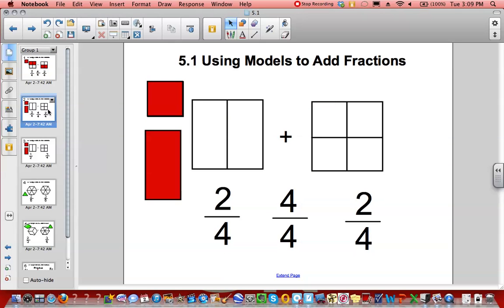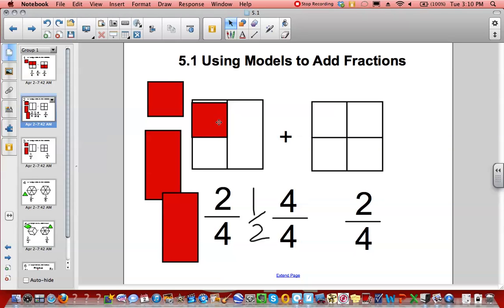Now I've got the same basic problem here, except one of the shapes is a little different. It's not split into fourths, it's split into 2. So while this says 2/4, you should really be looking at it as 1 over 2. Sorry, in this case it will be 1 over 2. 2/4 is half of it. I could even put 2 of my little halves on there to show my 2 over 4. But 2 over 4 is the same thing as 1/2.